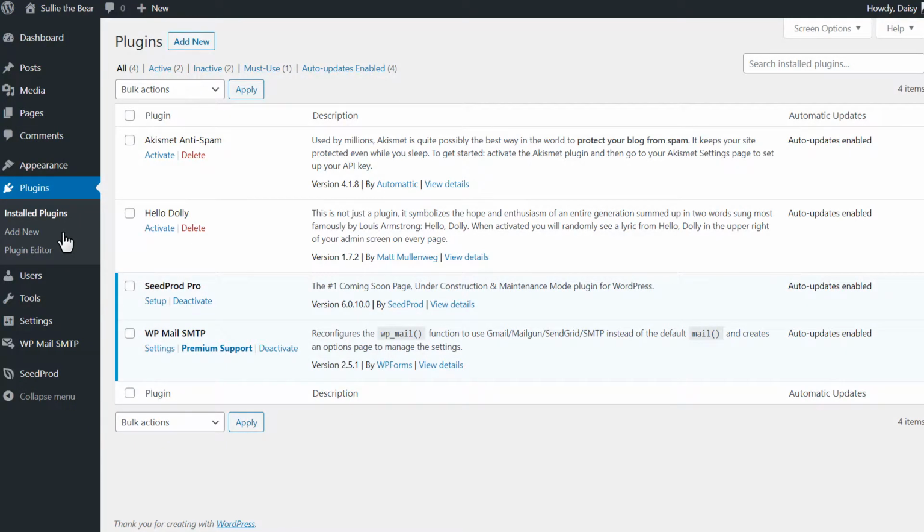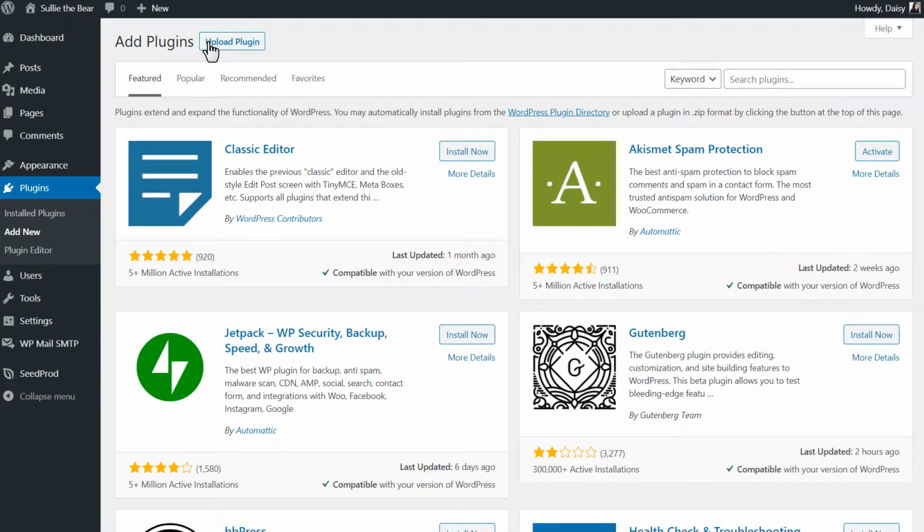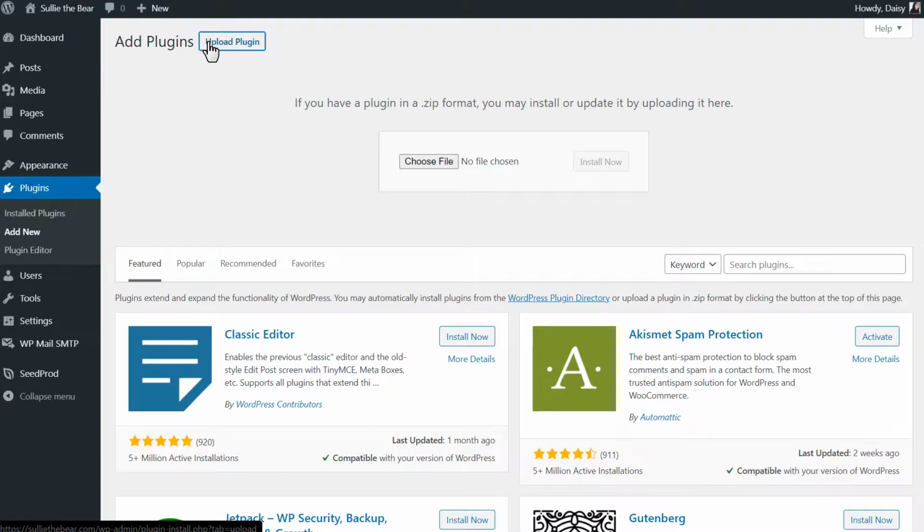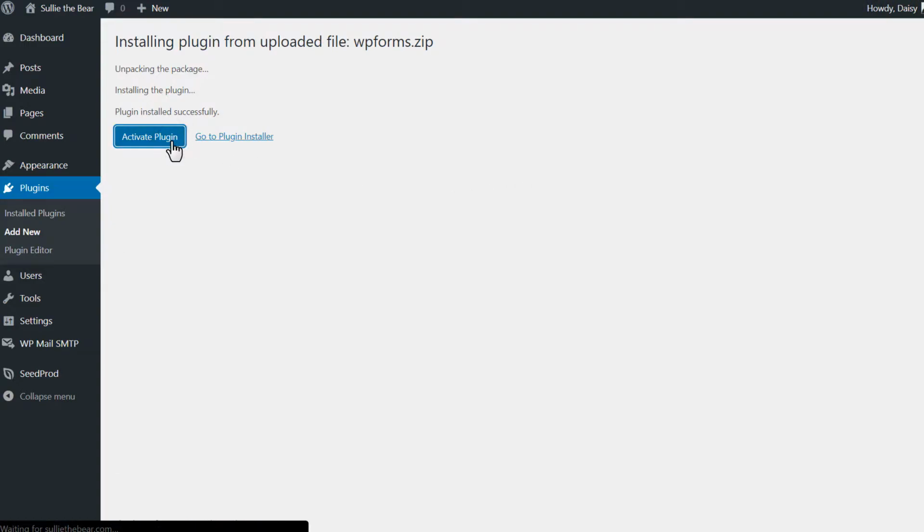We can head back to our WordPress site, and on the Plugins page, we'll click on the Add New button on the top left corner, and then click on the Upload Plugin button. We'll then choose our file, select WPForms, and activate it once it's done installing.